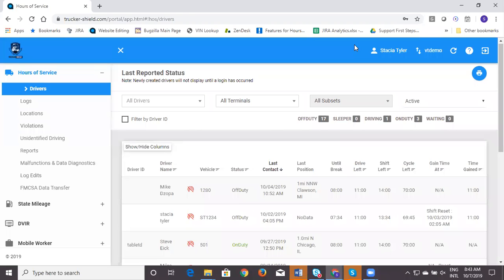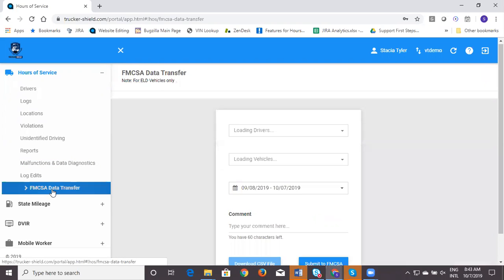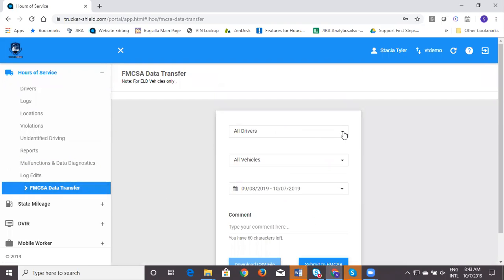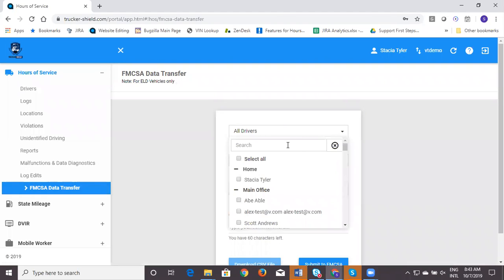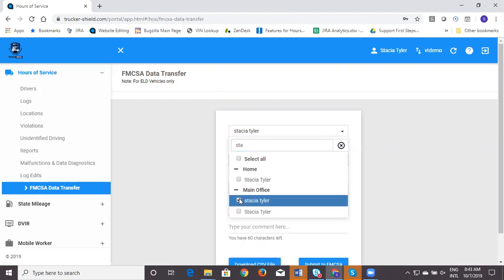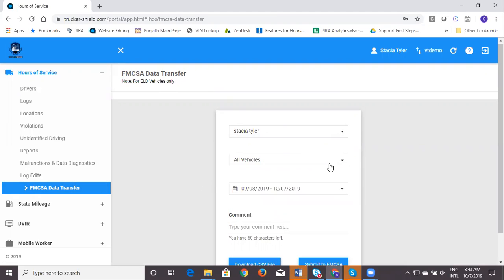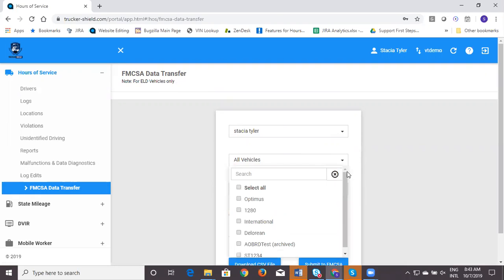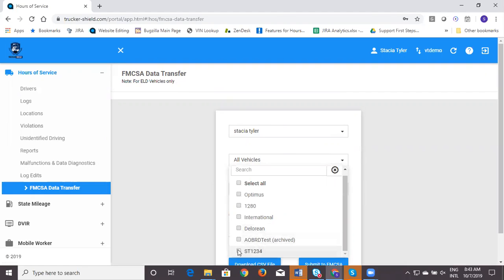To do a data transfer from the Trucker Shield portal, you first go to FMCSA Data Transfer. You then select all of the drivers that you want to send. You can search for them. So if we want to send this driver, and then we choose all the vehicles that were associated with them.